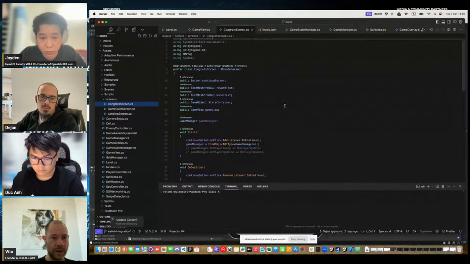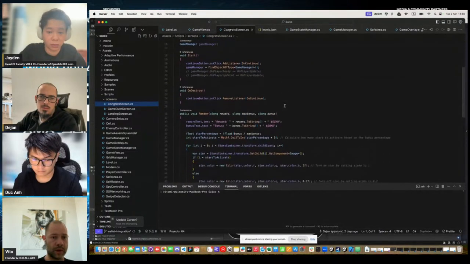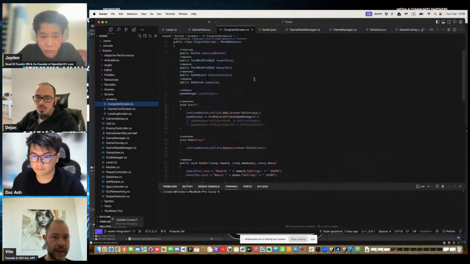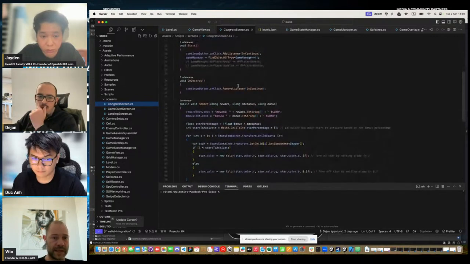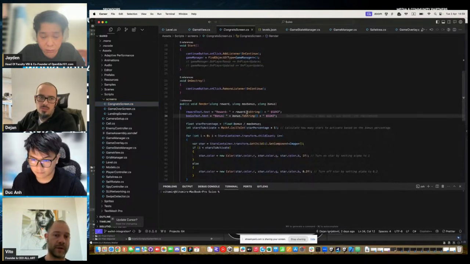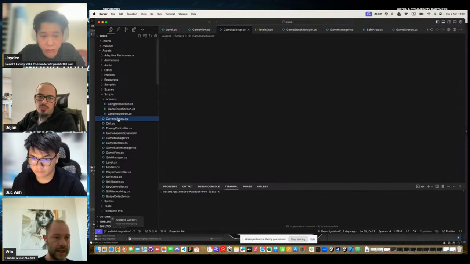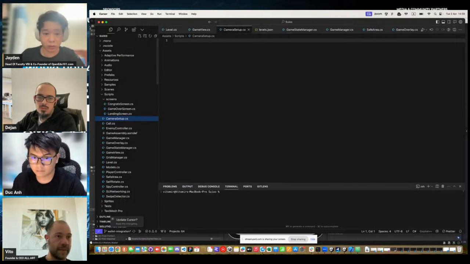As I mentioned earlier, these scripts are super small. They're made to be easily readable. All the variable names are made to be easily understandable. So you can see here, it's reward text, bonus text. You can see how it is all structured and created. Camera setup screen is actually not used, so we can even delete it.